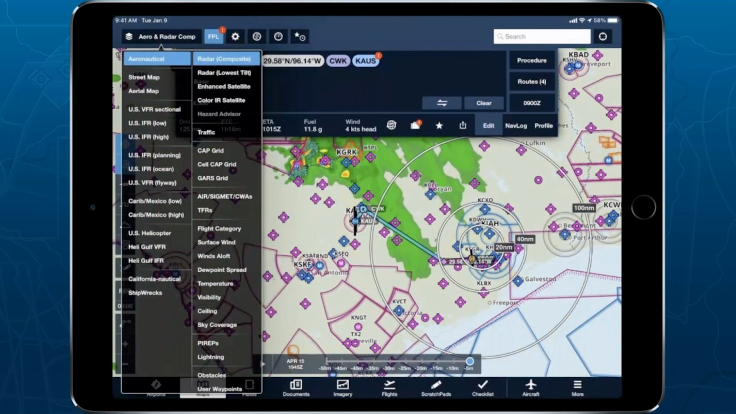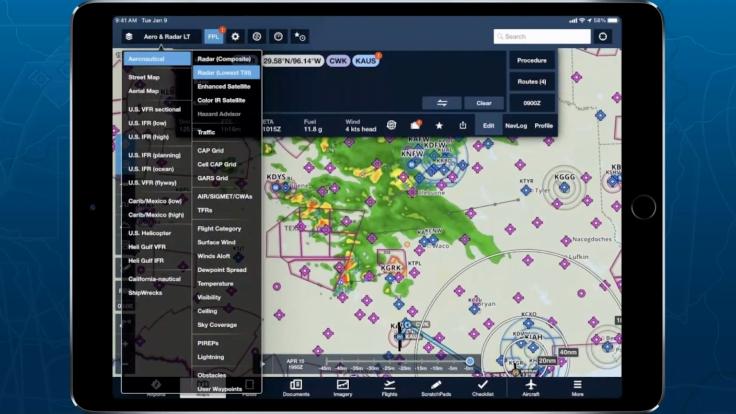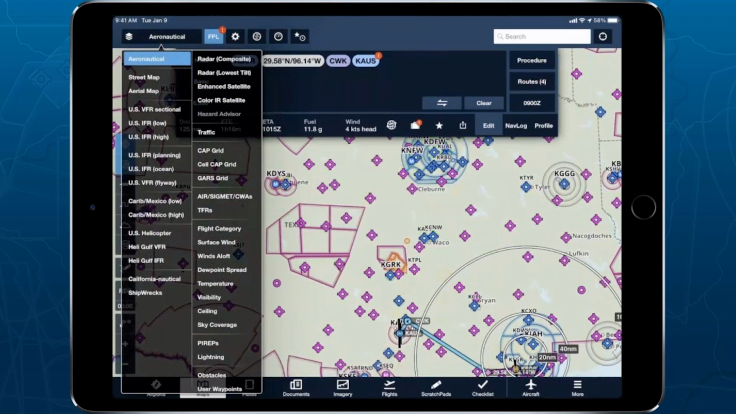Radar composite is the entire stack of clouds. Radar lowest tilt is just the bottom layers. So for example, if you're coming into an airport, you might be really concerned about what's going on down close to the airport. That'll give you a lower tilt. Okay. Right. A couple other questions.